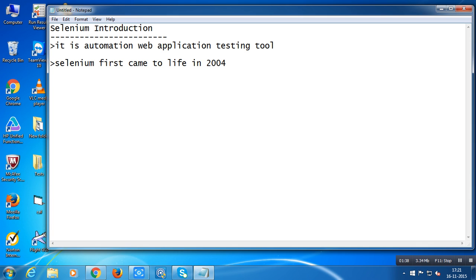Selenium WebDriver launched at Google in 2006. Selenium WebDriver is a very famous tool in the Selenium suite. Now companies are using Selenium WebDriver.